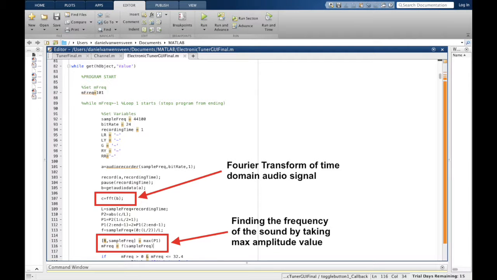Here's a snippet of our code that shows how we process the audio signal to find its frequency. Using the Fourier transform, we took the recording of a sound and converted it from its time domain into its frequency domain. And to find the fundamental frequency, or sound that we can hear, we assume that it will have the highest amplitude in the frequency spectrum shown. Knowing this, processing is done, and Matlab returns a fundamental frequency value. In this way, the frequency of the sound was found.